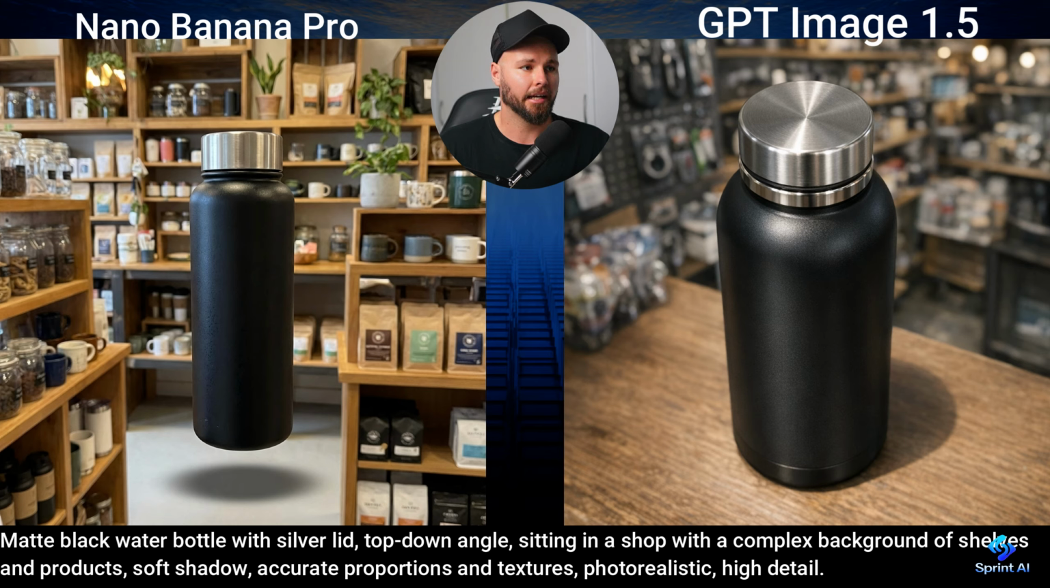But the GPT image model, I reckon that has absolutely nailed it. It looks very realistic. Once again, it's focusing on the bottle. It's got high detail. The table it's sitting on is detailed. It's listened to the exact prompts. And even in the background, there's heaps going on in the background there. It is blurred out, but it still looks very realistic.